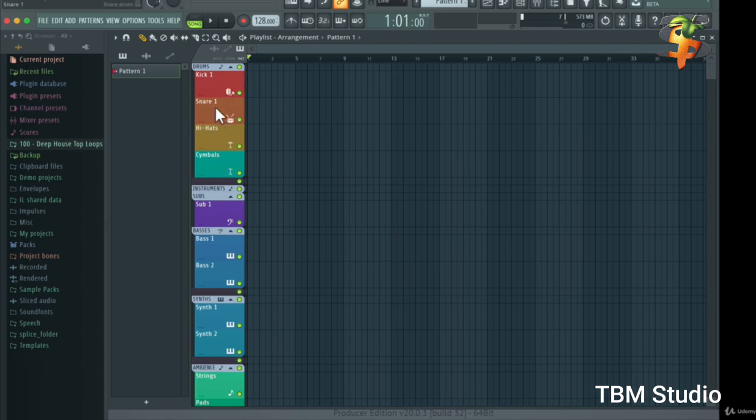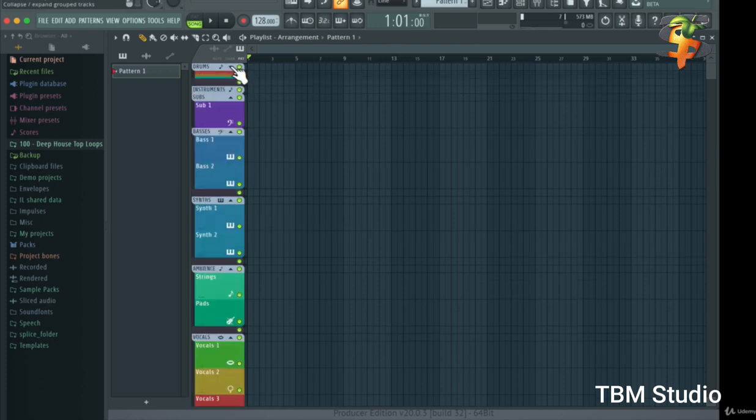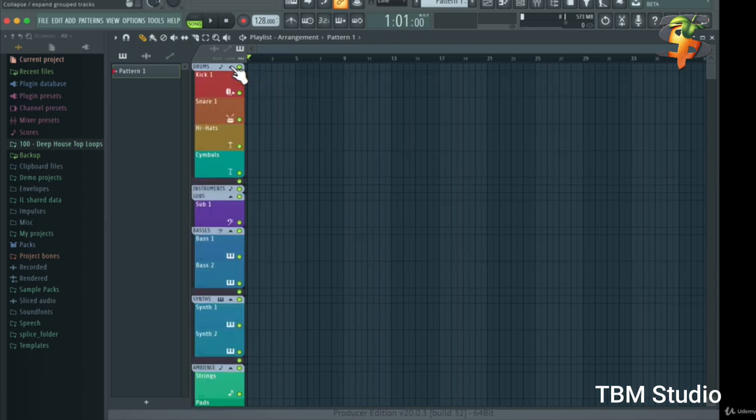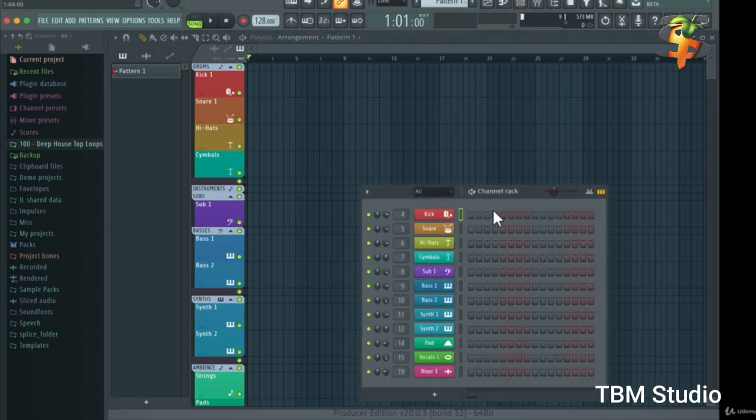You have the kick, snare, hi-hat, cymbals, and that is inside a drums group, for instance. And now it's just a matter of me opening up the channel rack here. I can import different audio to these tracks in the channel rack, or I can just create a new one and set that up to the mixer channel.